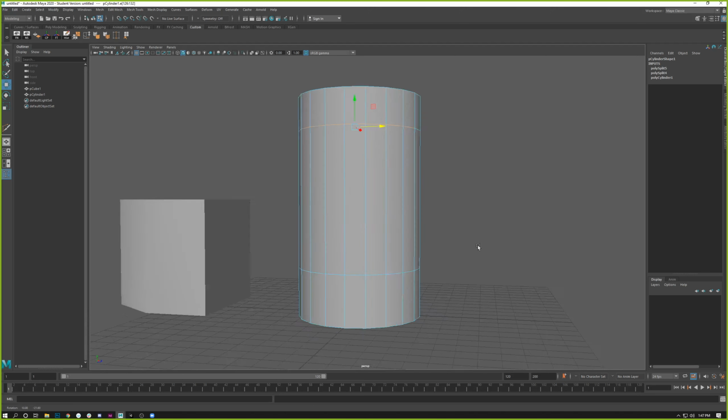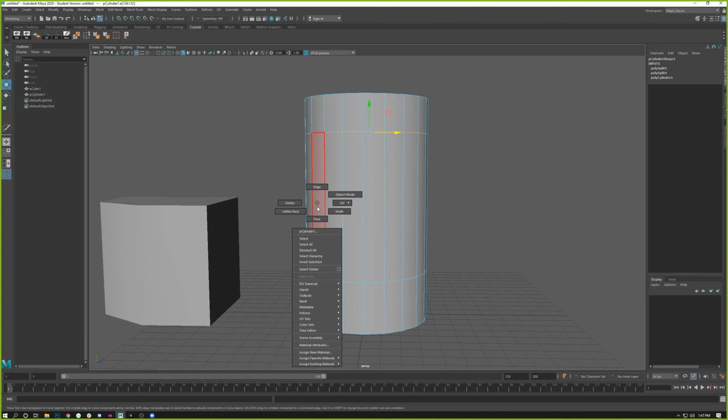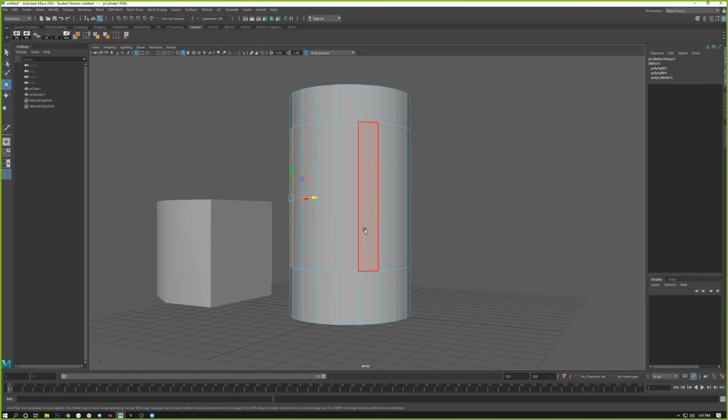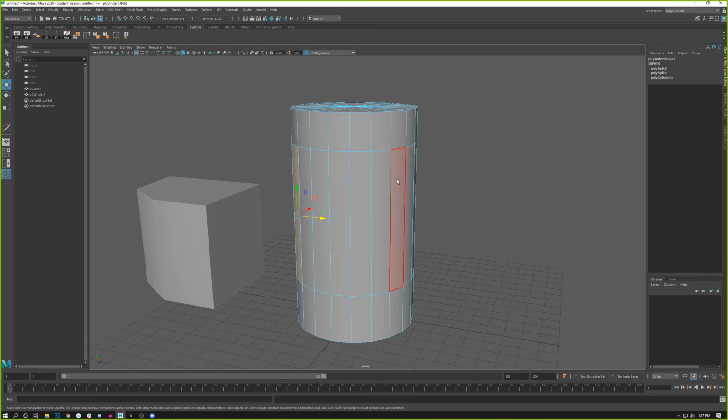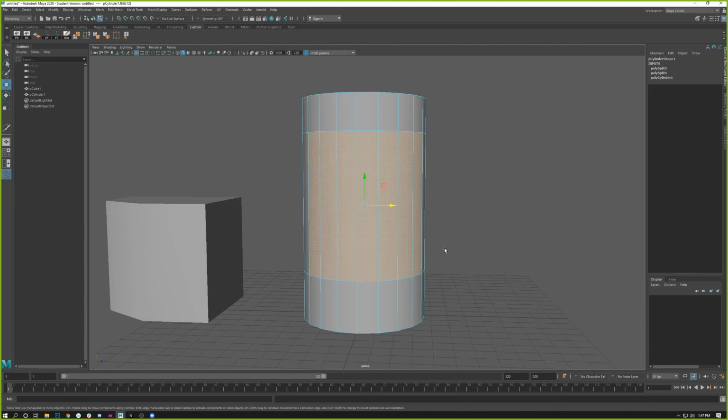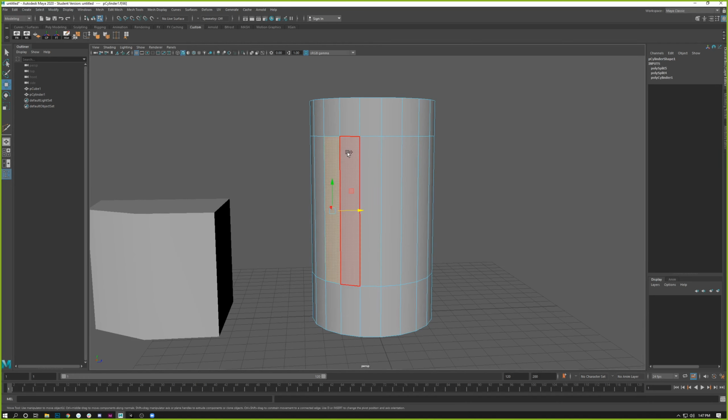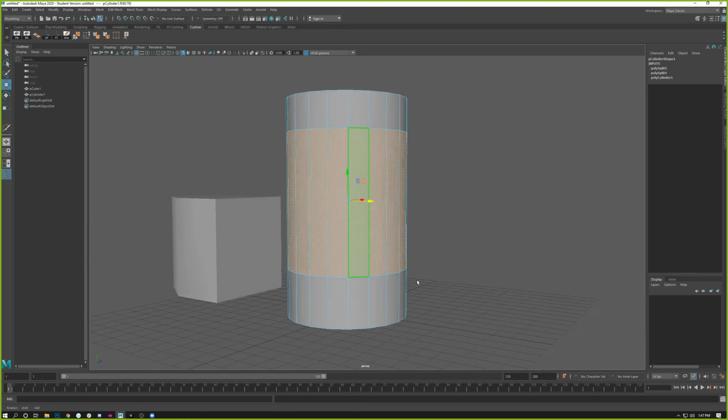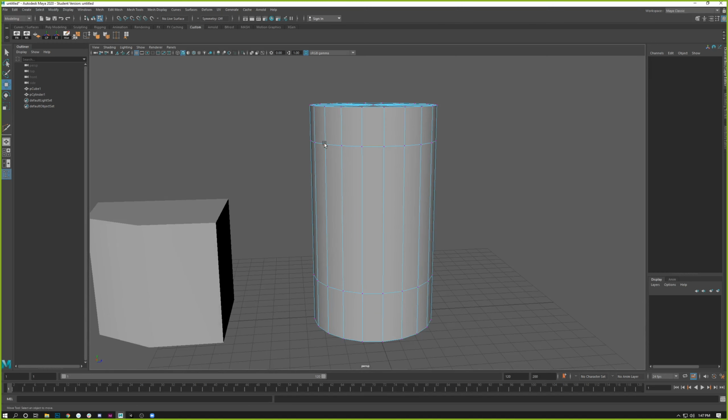So you can see it only did the ones I needed. And this is true for all of them. I forgot this one. So face, hold down Shift, double click over here, it goes from there to there. As opposed to if I do the adjacent one, it goes all the way around. And this is true for all subcomponent modes.